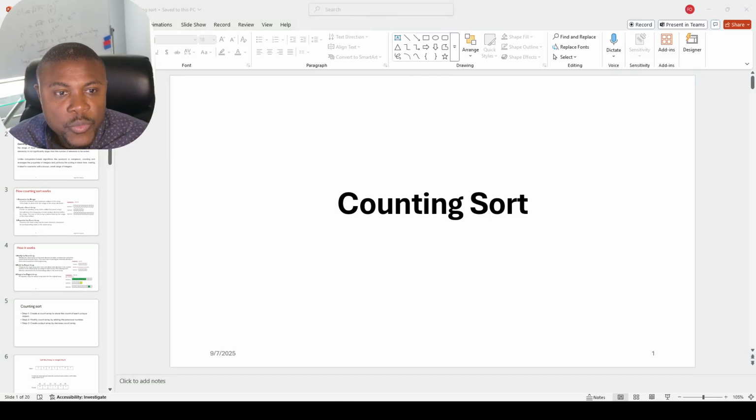Hello class, today we'll be looking at counting sort. It's a kind of linear sorting algorithm we use to sort integers where the range of the values distribution is not significantly larger than the data to be sorted.